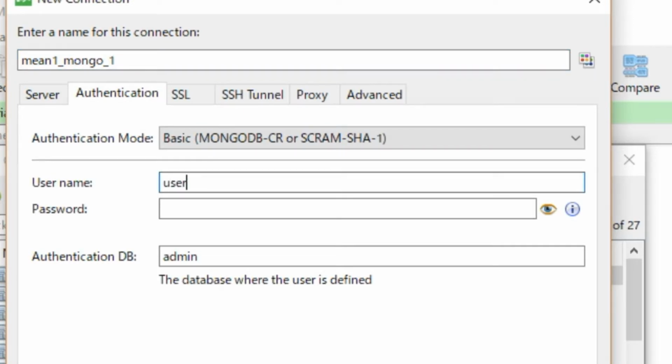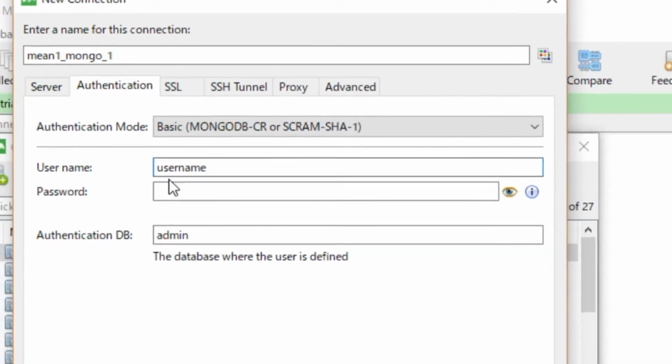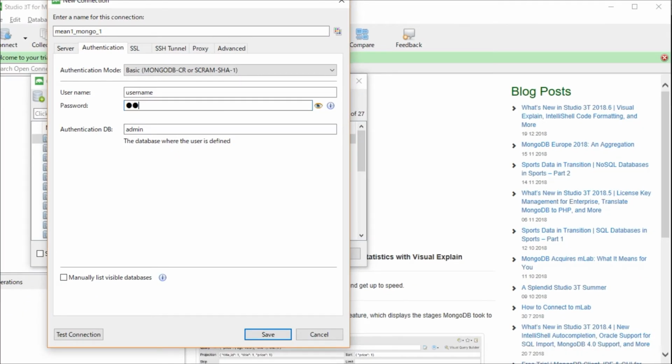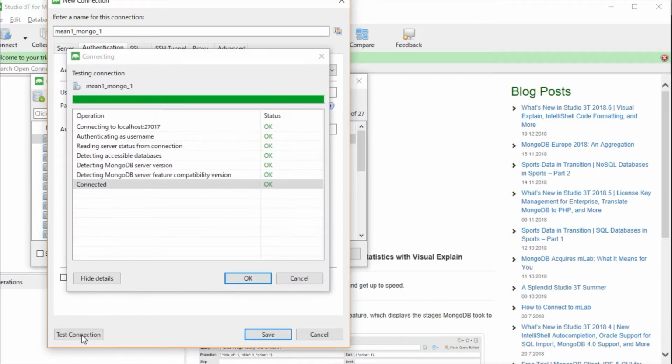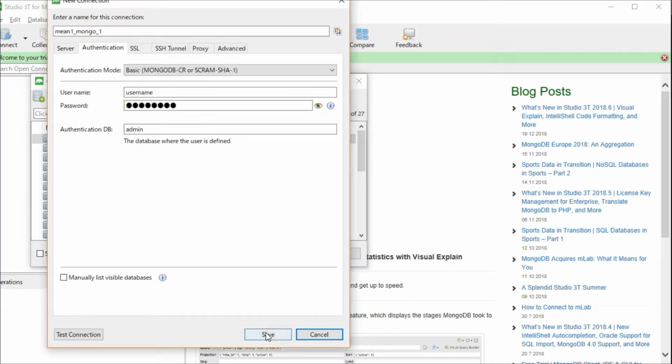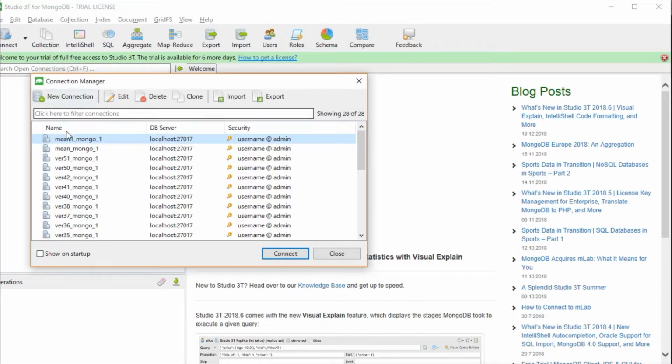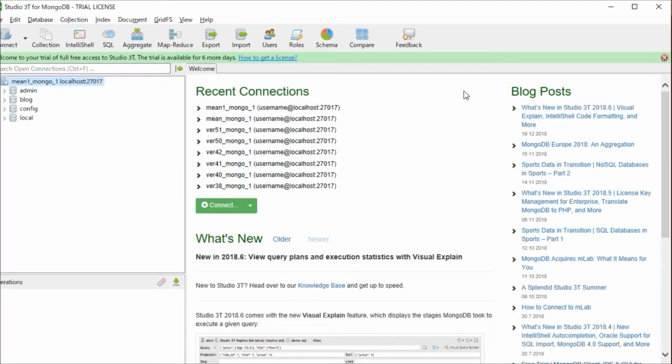And set the username and password set for the administrator in the Docker Compose file in the same way. Then click the test connection button at the bottom left. And if it is OK, the connection is complete. Click the Save button and save the setting. In addition, click the Connect button and connect.